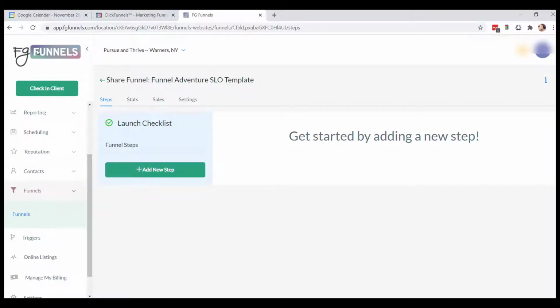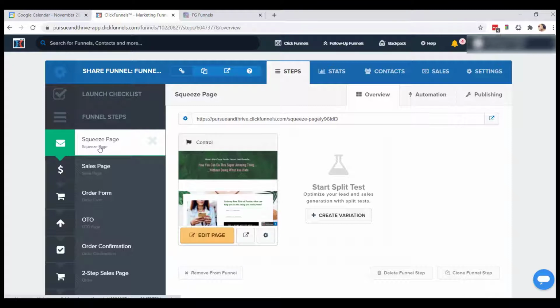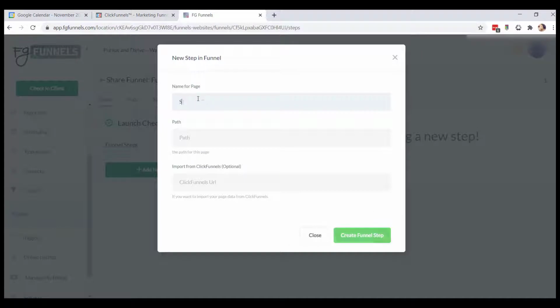We can add the steps. So the first step we're going to add is: click add new step first. Then let's give a name to the page. Squeeze page. What I usually do is just name it squeeze page, and don't mind the path. What we need is the ClickFunnels URL.